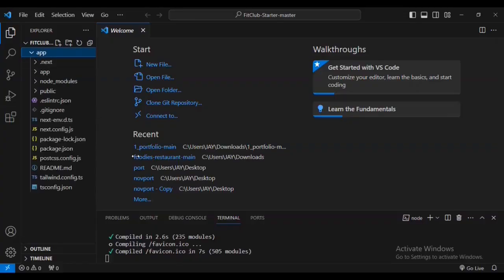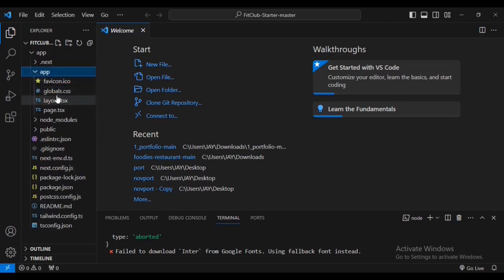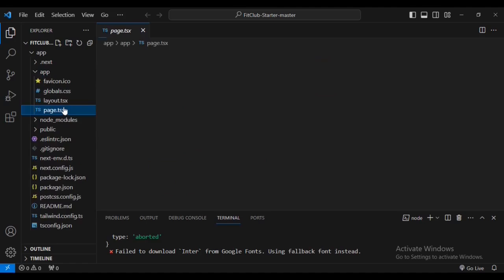So here I've already installed this application file to save time. If you don't know how to install a Next app, just follow my playlist. You'll find a video on how to create a Next app using Visual Studio Code. So I've got this public folder. I've also this app folder which has got all our default coding.